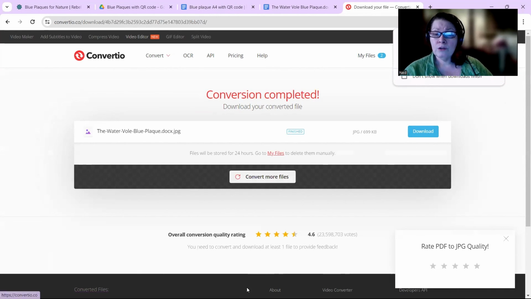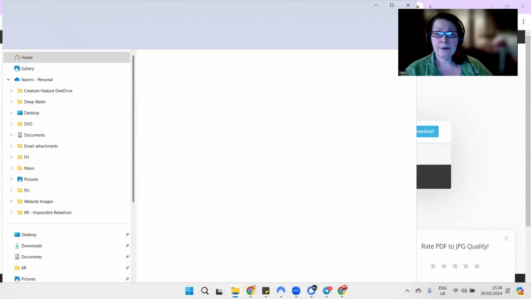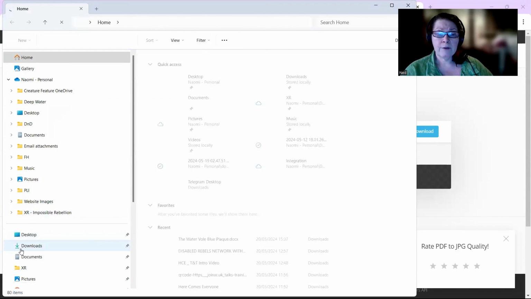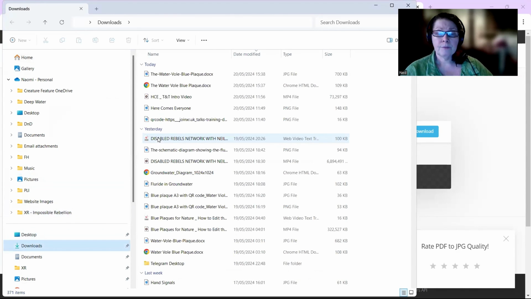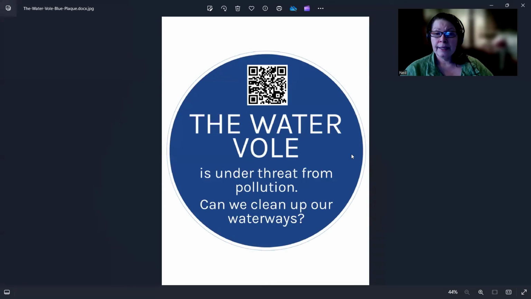And then go to wherever you store your downloads. So under File Explorer for me, open my File Explorer, go to my Downloads folder, and there is the JPEG that I've just created. There is that PDF that I downloaded from Google. And if I select the JPEG and it opens up, I can see what it's going to look like.